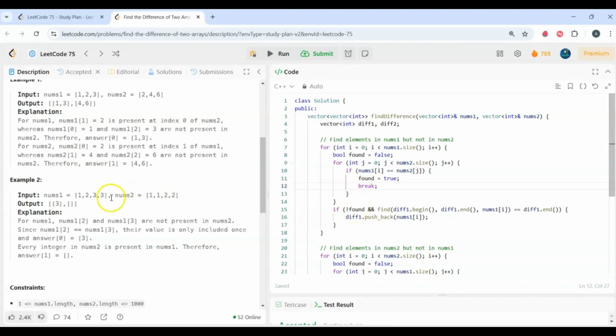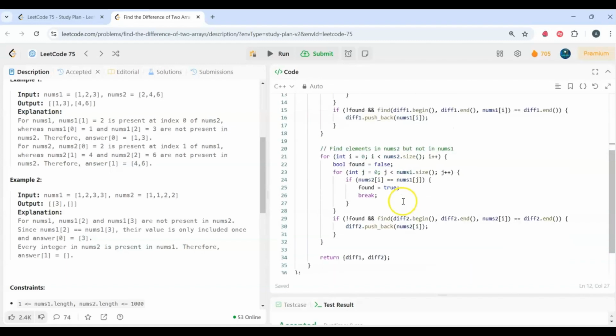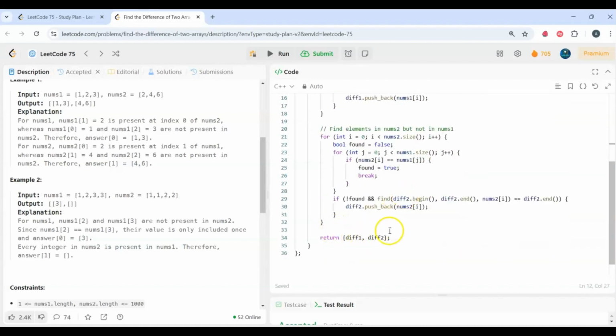So to handle that particular case, we need to check that the found variable is true or not, and whether we already have a value present in our diff1 vector or not. If these two conditions are satisfied, we'll insert that nums of 1. Same goes for our nums2, where we find elements which are not present in nums1. And finally, we'll return our vectors diff1 and diff2. So let's quickly run this code.